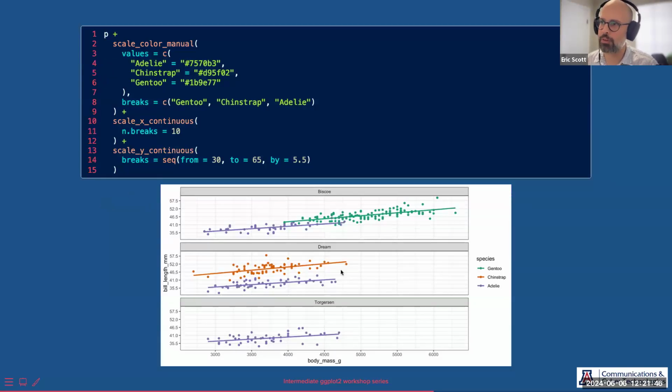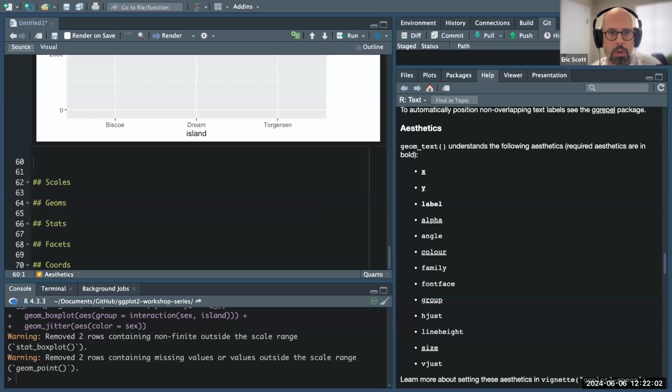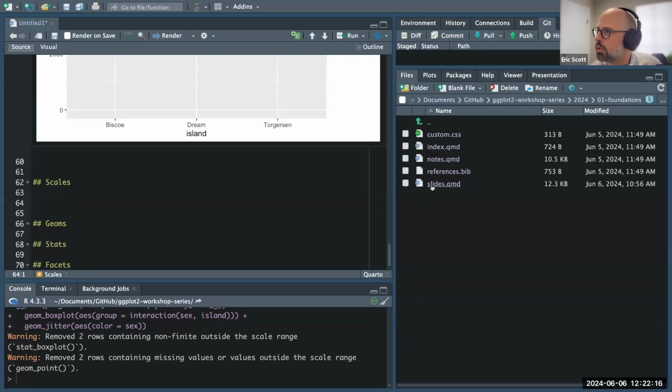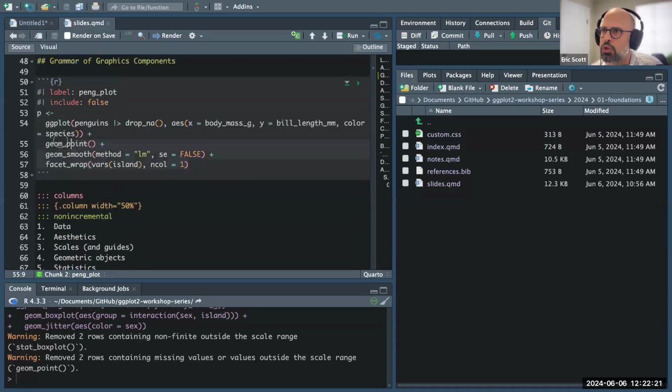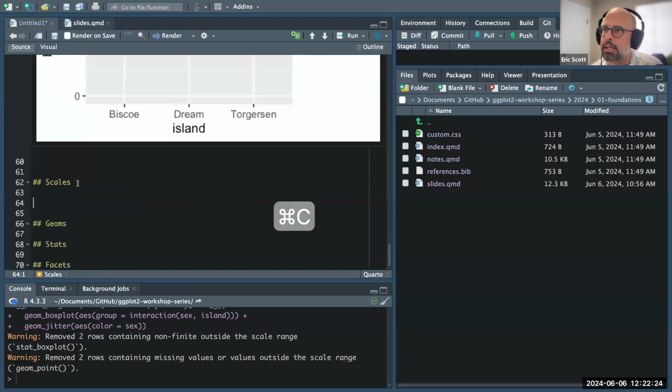So here is the finished thing. We have our 3 islands, body mass versus bill length. This is just like the plot we were seeing in the first part, but now we've got custom colors and custom breaks along the X and Y axes. So let's go through that one piece at a time, including starting with the original plot. So I'm going to find the code for that original. Second here, got that in my notes.